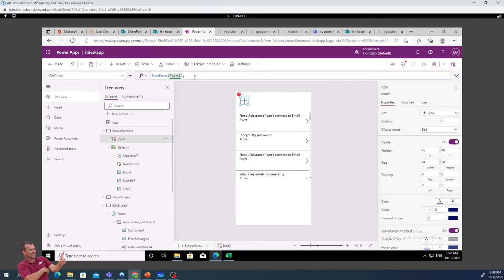Okay, so I do that. Sorry, this one. And now I will do Navigate to my edit screen. Okay, so EditScreen1. Cool, and that's working correctly. So it encapsulates two actions: NewForm changes the form mode to new to enable the entry of a new record, which is the name of the edit form on the edit screen, and it navigates directly to the edit form.